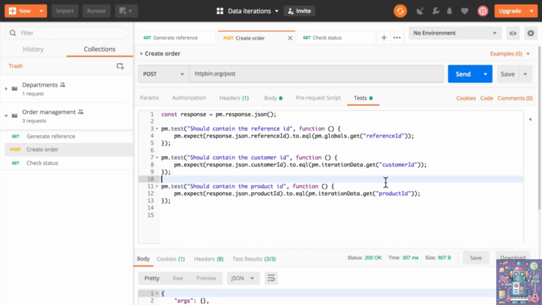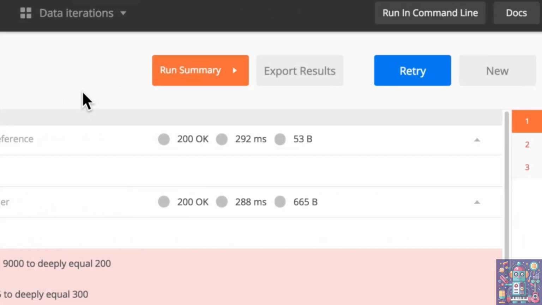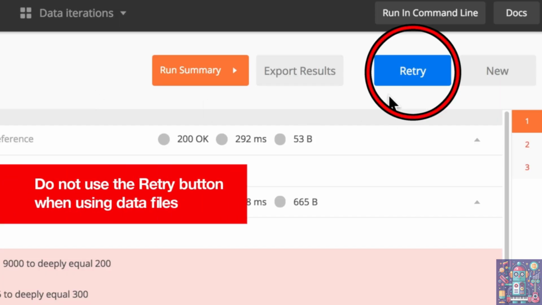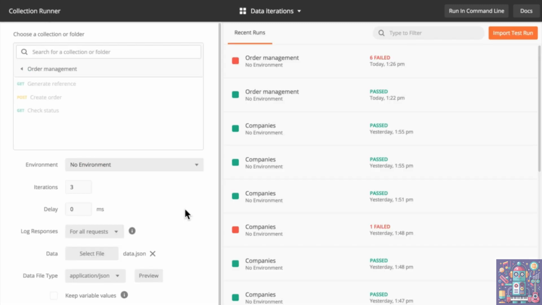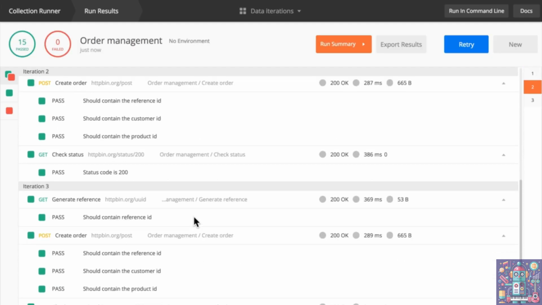I'm going to save it. Now going back in the production run, I do not have to start the collection run every time, but I must make sure that when I'm using data files, I don't hit this retry button here, because this will definitely not work in the latest version of Postman that is at the time of this tutorial. So what I will do in this case, I'm going to go back to the collection runner, and you will see here I still have all the information pre-filled in my case. So I have these 3 iterations, and I'm going to run the collection again. Now you'll see that now everything works properly.